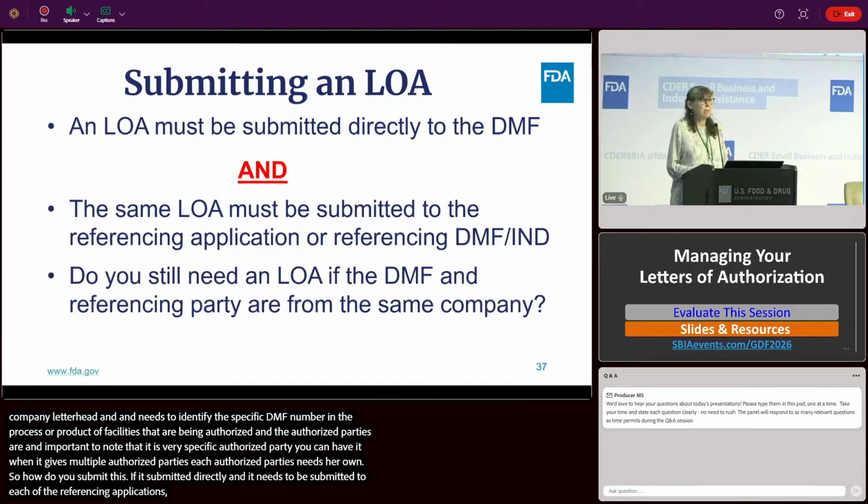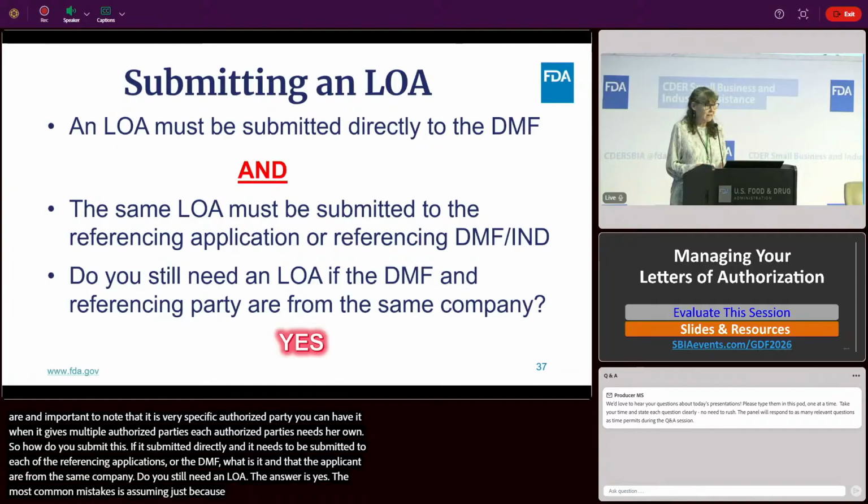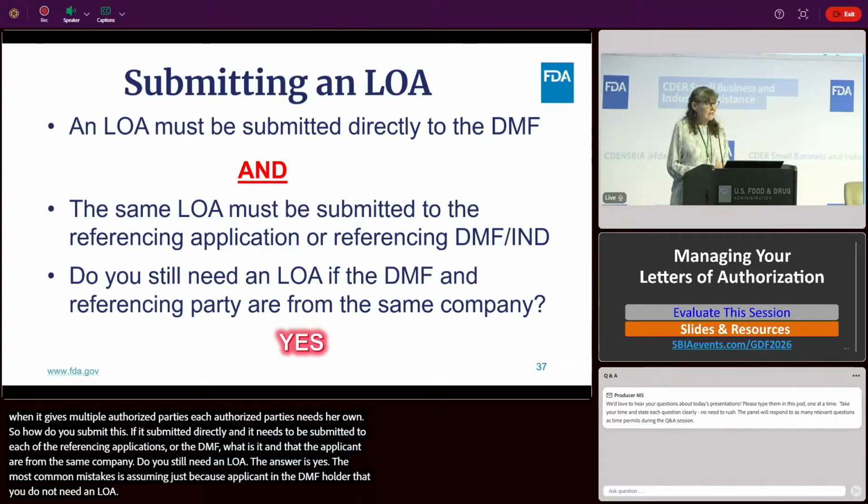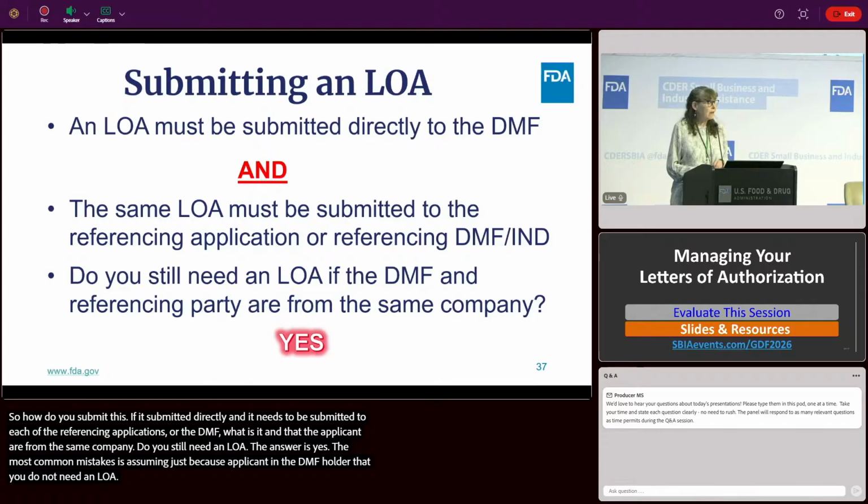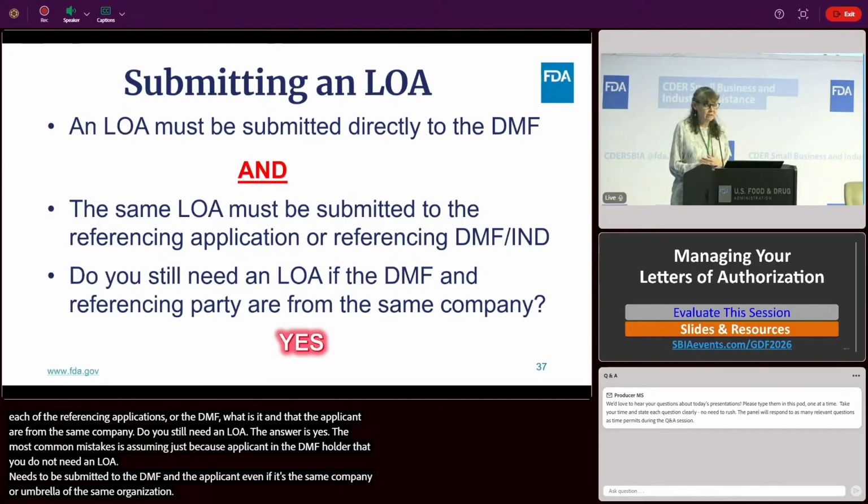But what if the DMF holder and the applicant are from the same company? Do you still need an LOA? The answer is yes. And this is one of the most common mistakes, is assuming that just because the applicant and the DMF holder are from the same company that you don't need an LOA. An LOA needs to be submitted to the DMF and to the applicant, even if they're from the same company or if they're under the umbrella of the same organization. Okay, if an LOA is missing, then there's back and forth, and it slows things down. So even if you're from the same company, you still need an LOA.